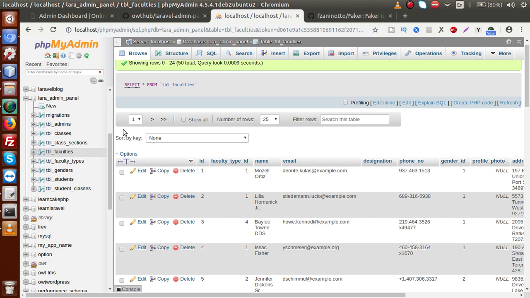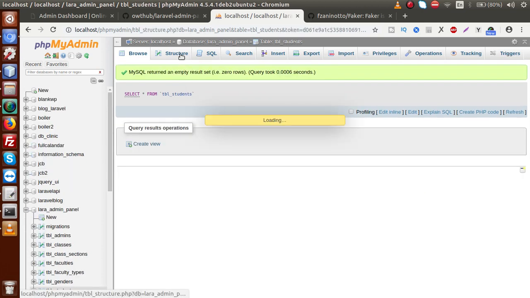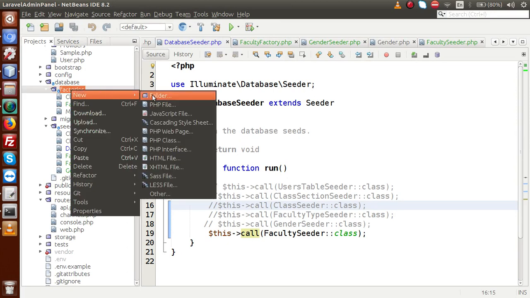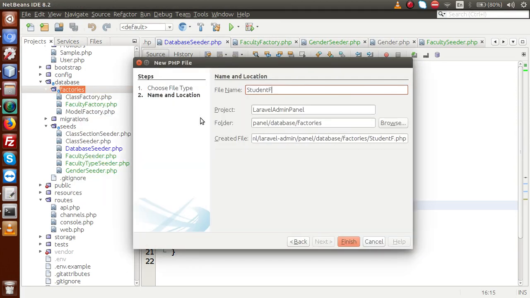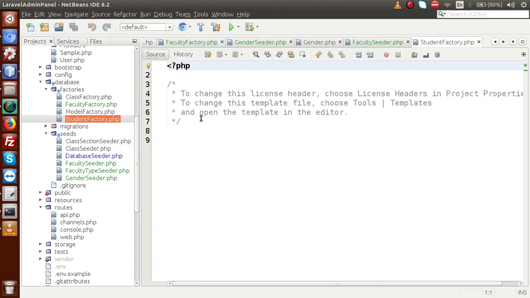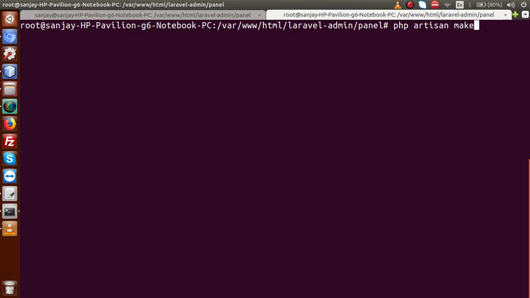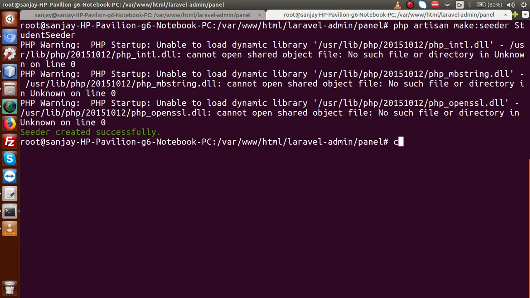Next we have to insert the same kind of values inside this students table. If you go to structure, these are the values that we have to set. So first of all we have to create a factory file. Back to terminal, go to factories and create a file, let's say StudentFactory.php, and also inside the seeders folder we have to create a seeder file. So back to terminal, and let's say php artisan make:seeder StudentSeeder. Press enter. Successfully we have created the seeder file for our students table.